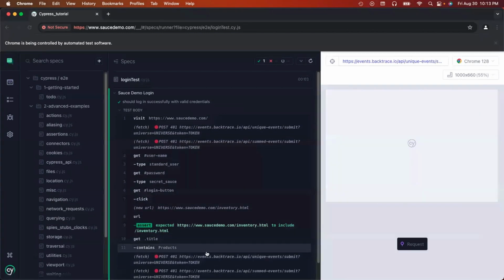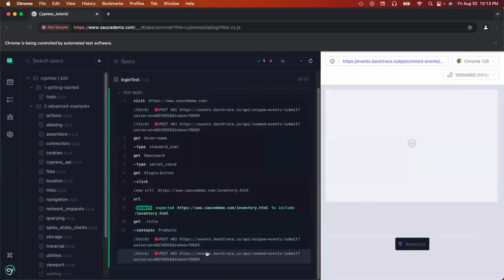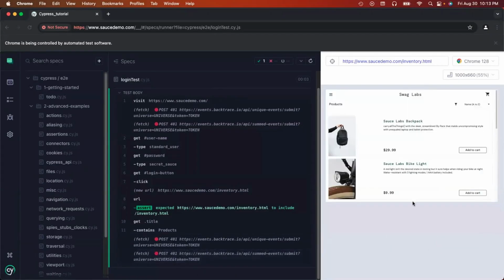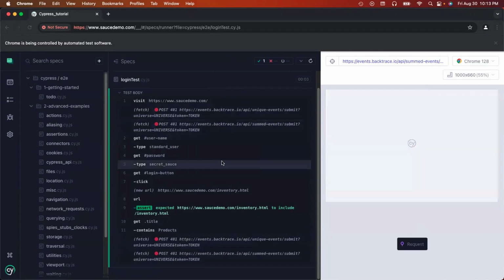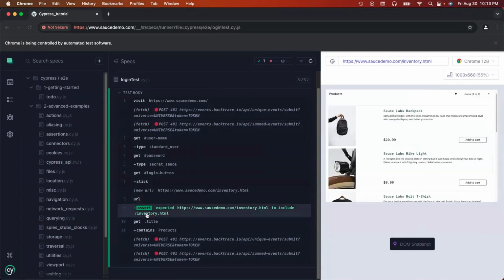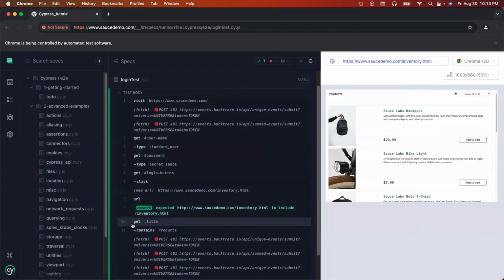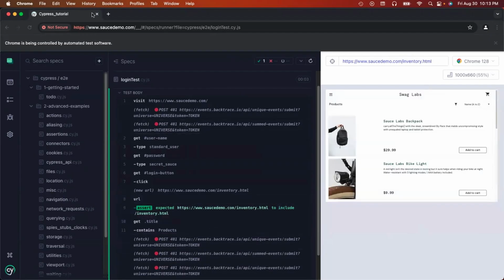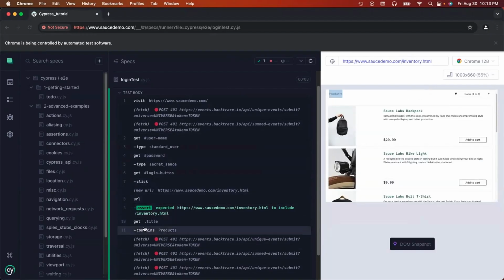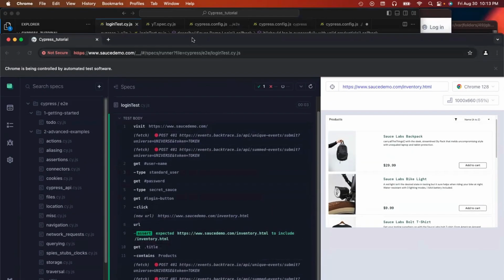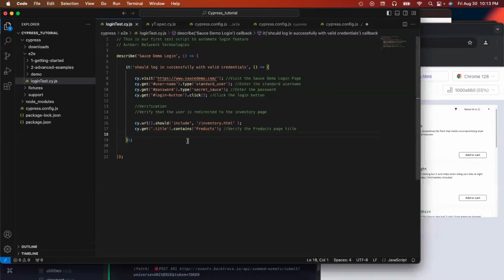It didn't finish. All right, so it finished the script and it asserted that it saw inventory.html, but something happened with my second assert. Okay, so there's definitely an issue there. Let's go back to our code one more time.